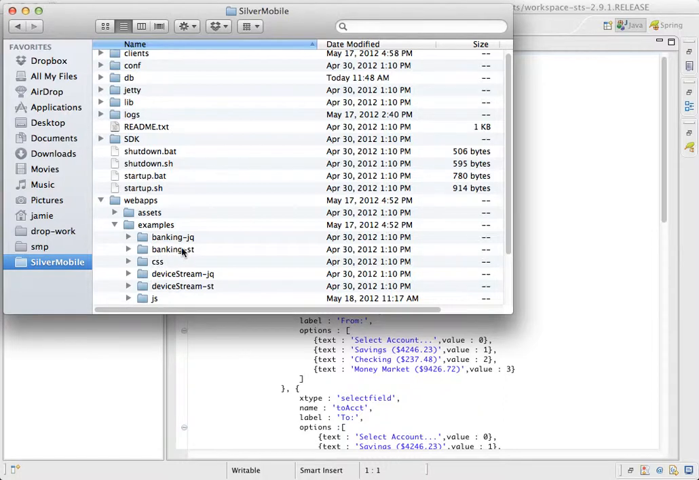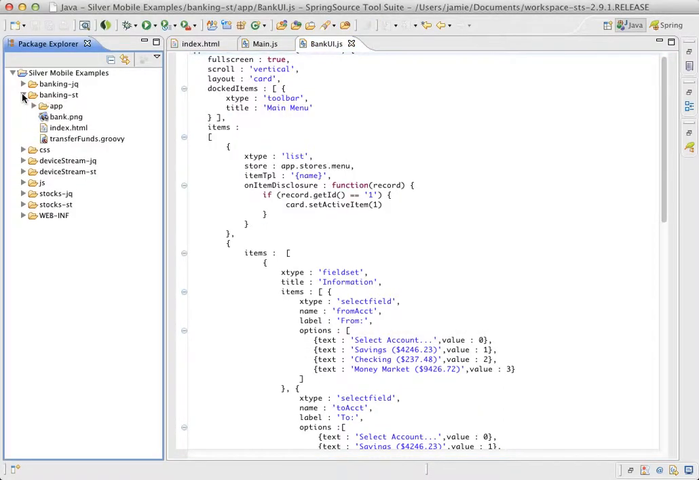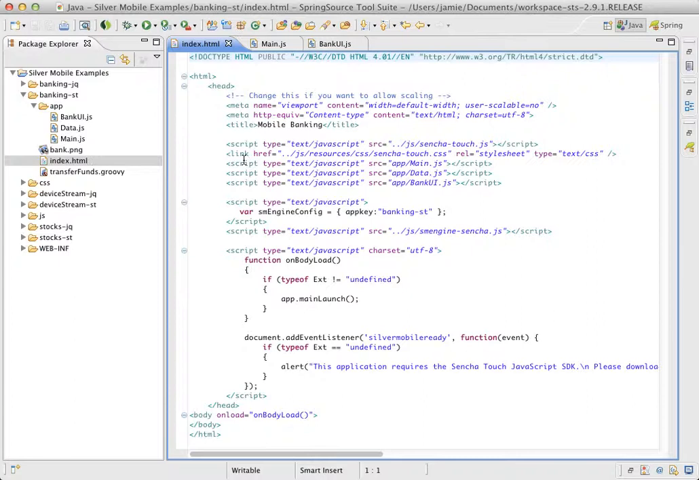In each one of these, and why don't I drop into the view within Eclipse. Within the banking, let's have a look first at the anatomy. So there's an index.html file, which is really the beginning. If this were accessed via browser, we would type just the path to banking ST. The index.html would be loaded, and then all of these JavaScript files will be included. And that's the essence of a pure JavaScript app.